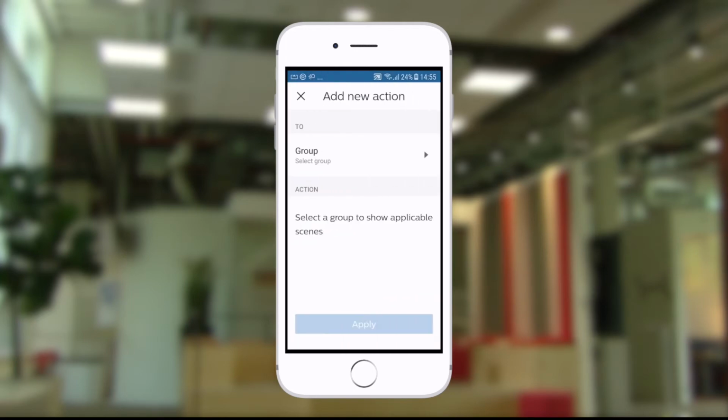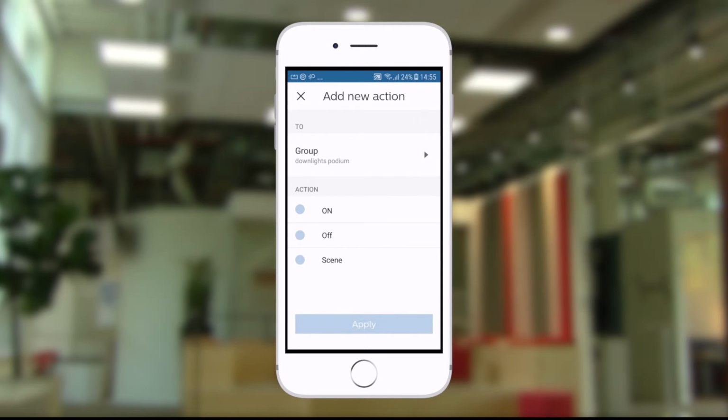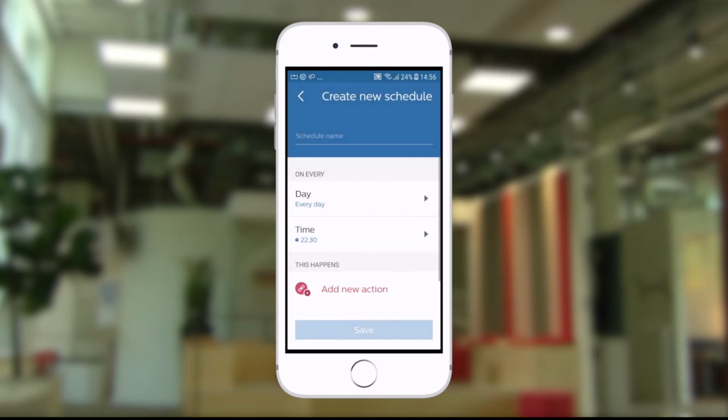Then specify the group of lights for this action to apply to, in this case, Downlights Podium. Then, under Action, I choose Scene, and then specify the scene that I want to be recalled, in this case, Night Scene, and press Apply.